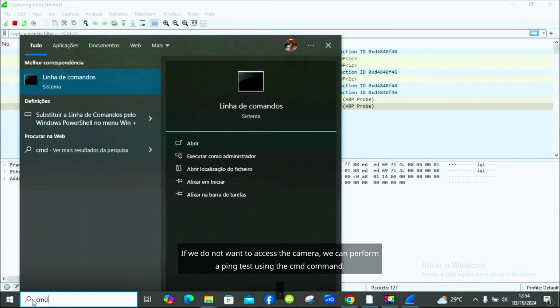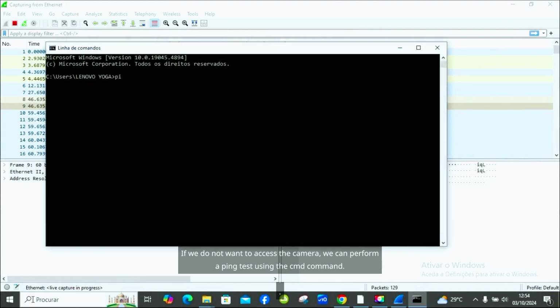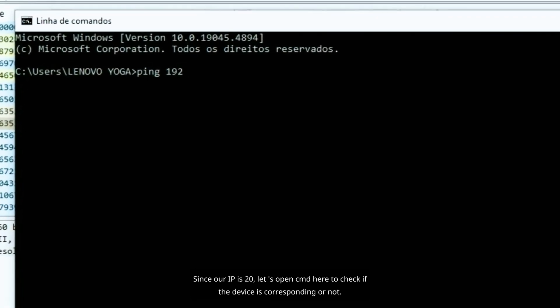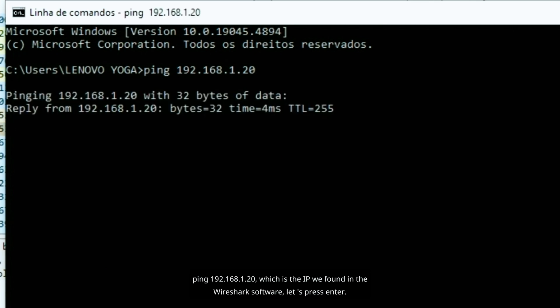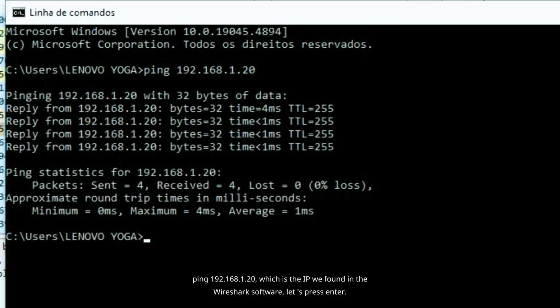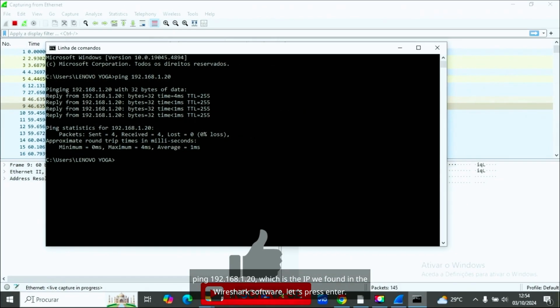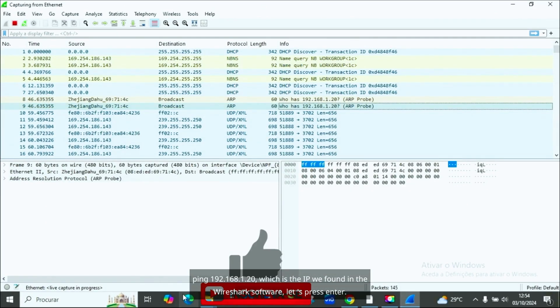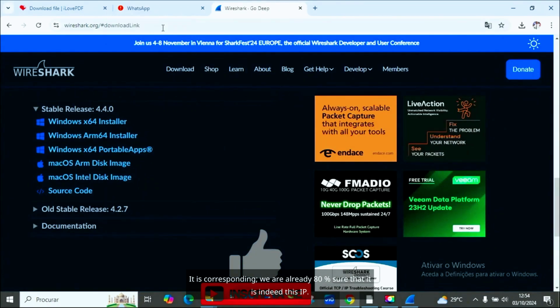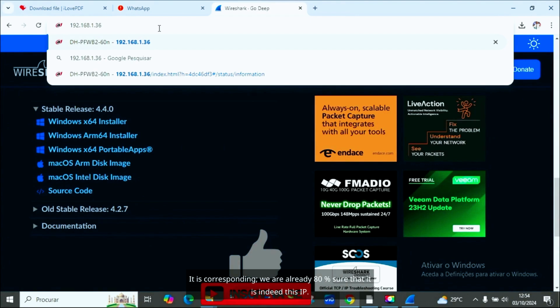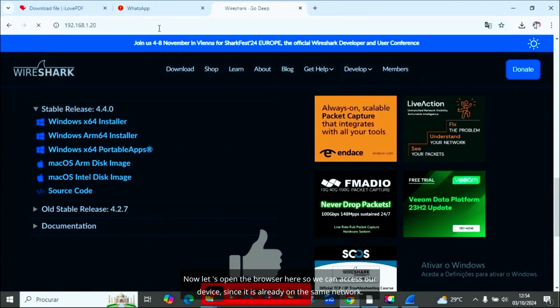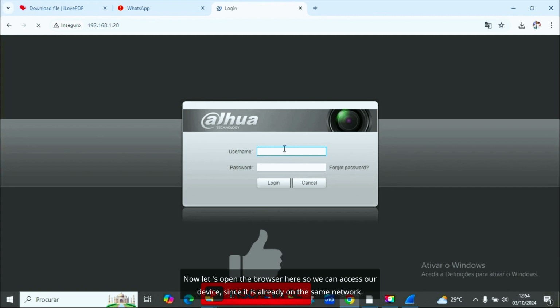If we do not want to access the camera, we can perform a ping test using the CMD command. Since our IP is 20, let's open CMD here to check if the device is corresponding or not. Ping 192.168.120, which is the IP we found in the Wireshark software. Let's press enter. It is corresponding. We are already 80% sure that it is indeed this IP. Now let's open the browser here so we can access our device, since it is already on the same network.